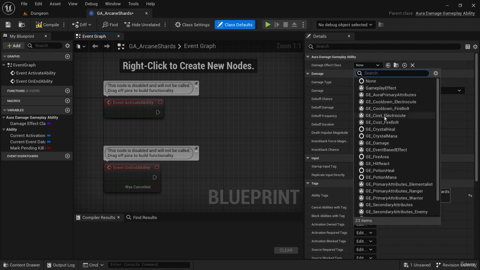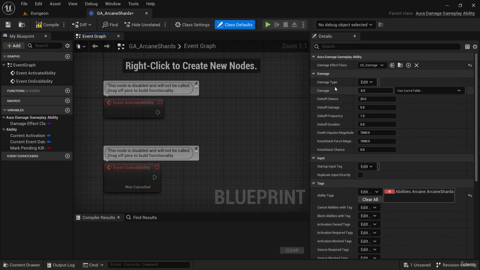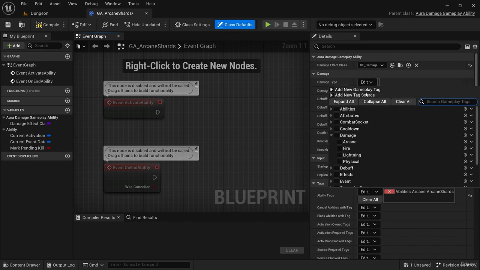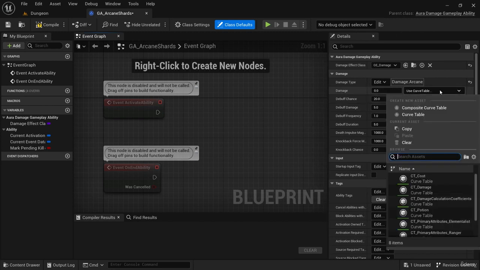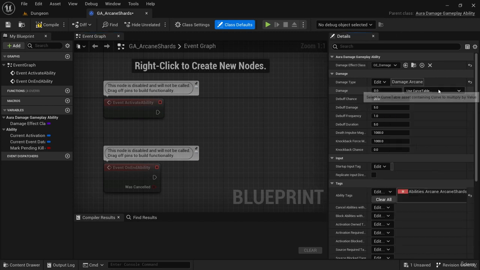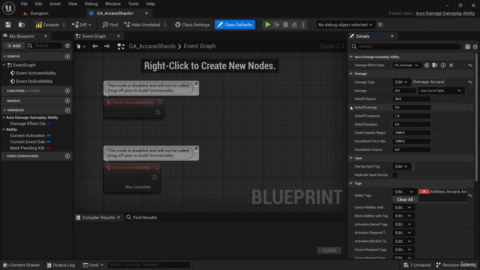effect class. We know that that's going to be GE damage, as that will be the effect we use for all of these offensive spells. And perhaps our damage type, we could set that too, because we have damage.arcane. We could set that as well. But I'm going to hold off on creating a curve in our damage curve table and setting these parameters because there's a few steps that we should do before all of that.